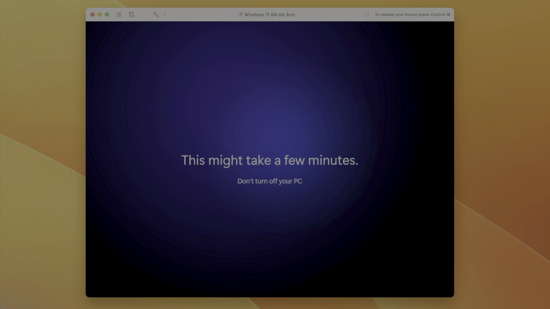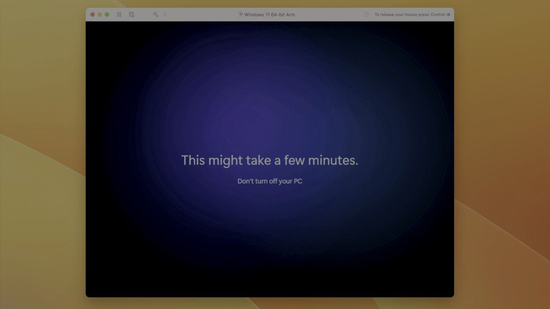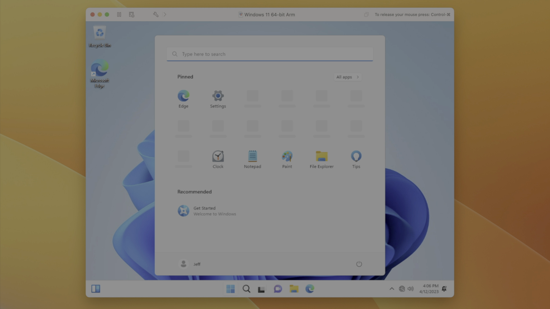Okay, and again, this portion does take a little bit of time. I've sped this up so we can get through it as quickly as possible. And here you are at the Windows desktop. Now you'll notice with the Start menu open, you'll see some icons there like File Explorer and Clock. These are all default icons, but the other icons are actually missing because these icons require an internet connection, which we don't yet have because we don't have the proper drivers installed for network connectivity or for display.